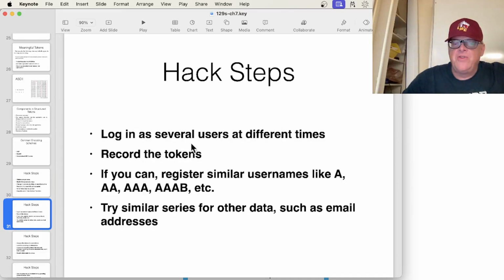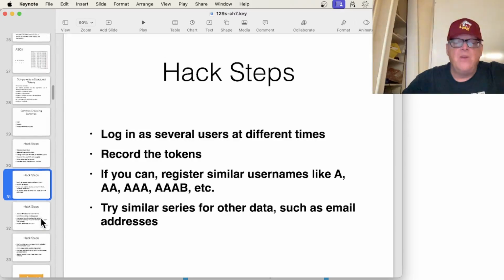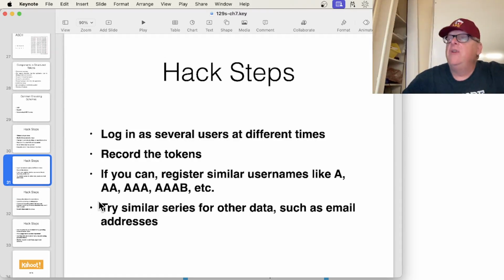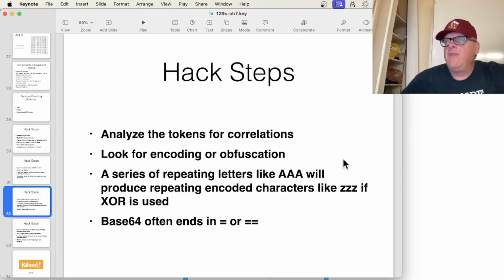Log in several users at different times and record the tokens, register similar usernames. This is how I got into Stitcher. Stitcher was using a simple Caesar cipher to encrypt passwords. So I created just passwords in a pattern like this, and I could see the pattern in the so-called encrypted data going up, and so on. You can detect if it's not really doing a good job of encryption, like using AES or something, but it's instead just using one of these silly procedures like URL encoding or base64, or a modification of them.